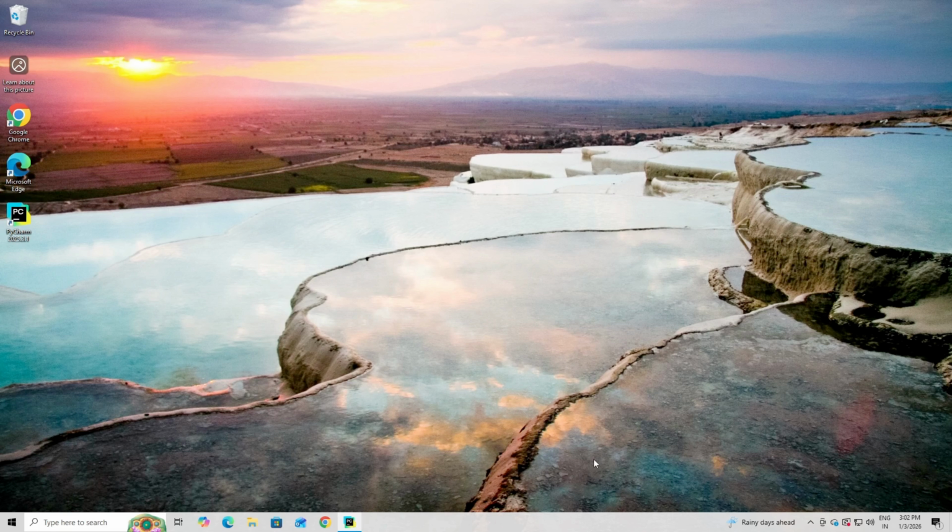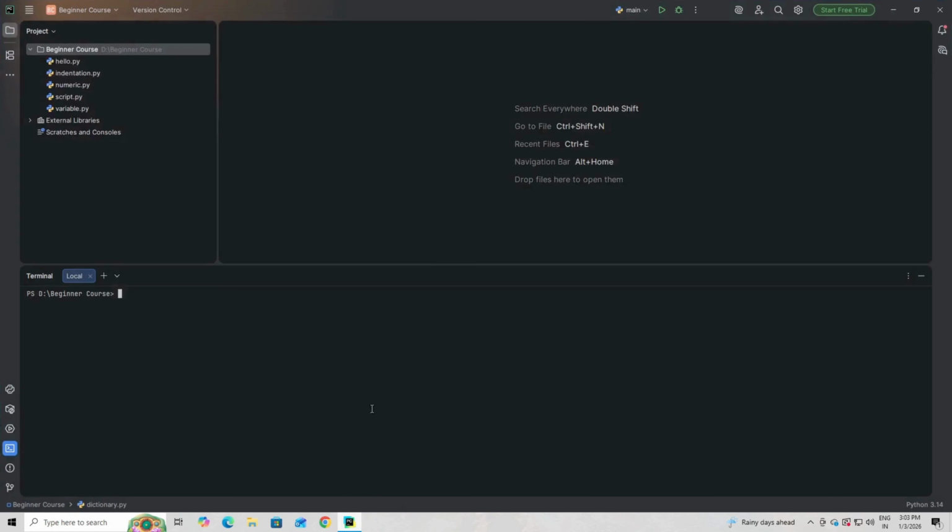Now let's try to understand a dictionary in more detail. I'm opening the Python window over here and creating a new file, dictionary.py.